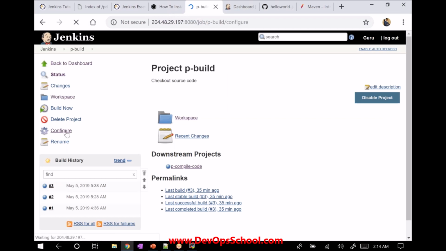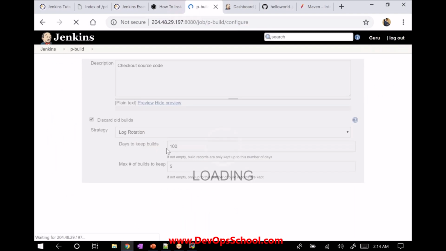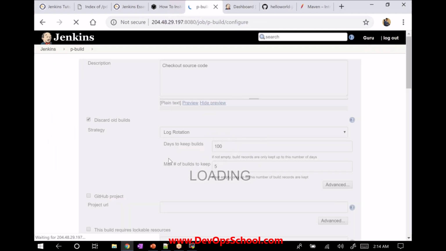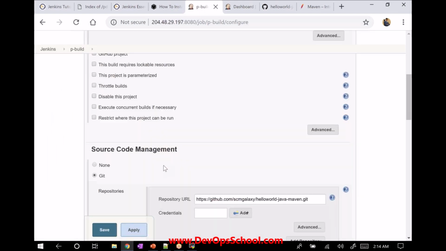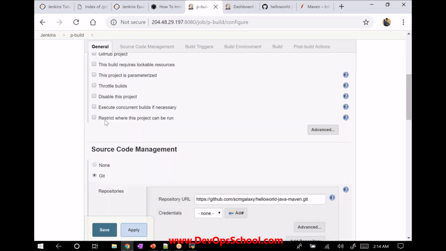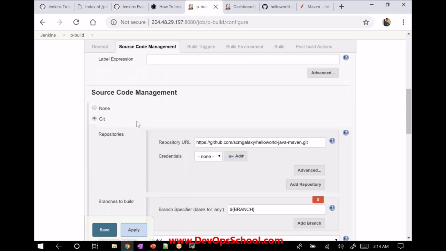Now if we go ahead and look at it, if we go to Jenkins configuration, as we enabled the master slave mechanism, there is now an option called restrict where this project can be run, because we have multiple options right now. So this is called distributed.